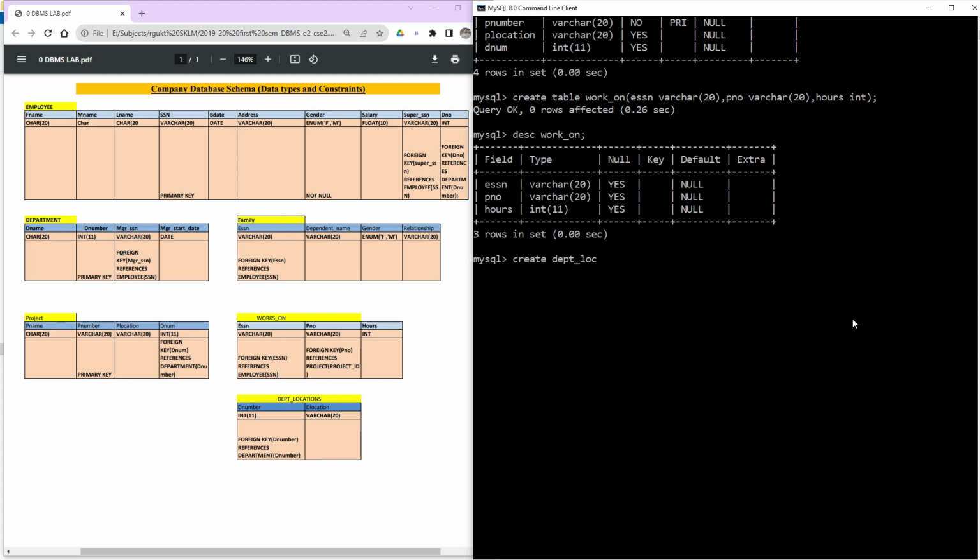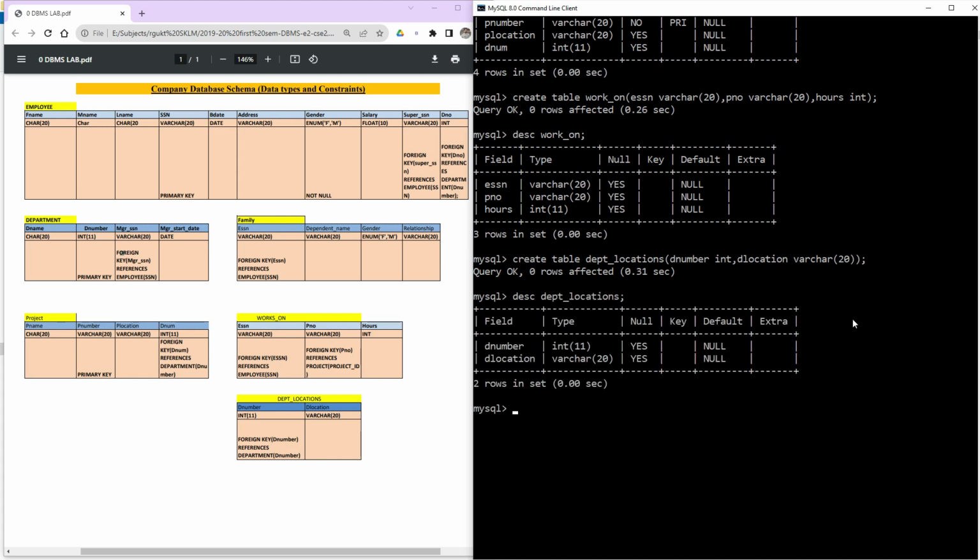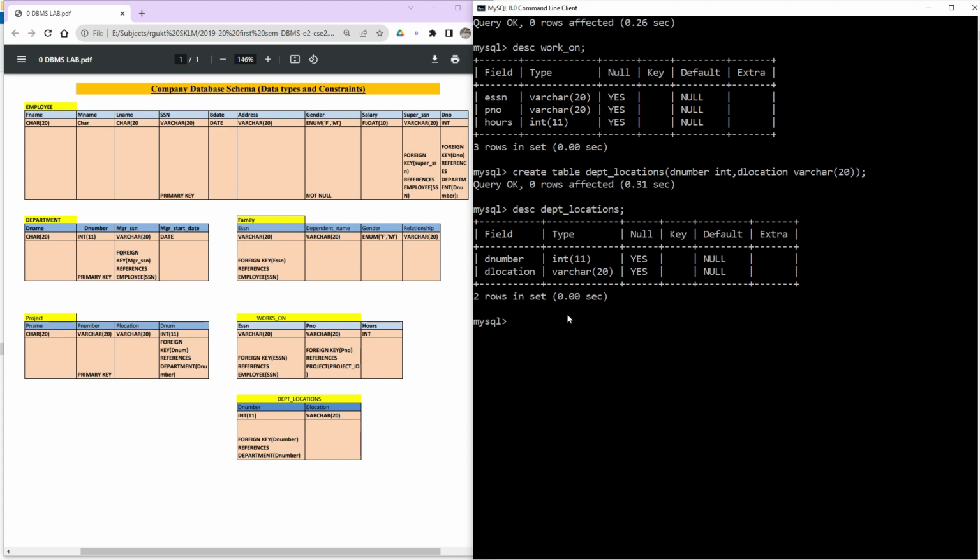department underscore locations. Okay, what do I want to create? I want to create a table. Create table department underscore locations, D number, integer type, and department location, varchar of 20. That's it, right? If I describe department underscore locations, you are going to get everything, right? So this way we can create the schema of the given database. Now in the next class we will try to create foreign keys. How we are going to create the foreign keys, that we will do in the next class.